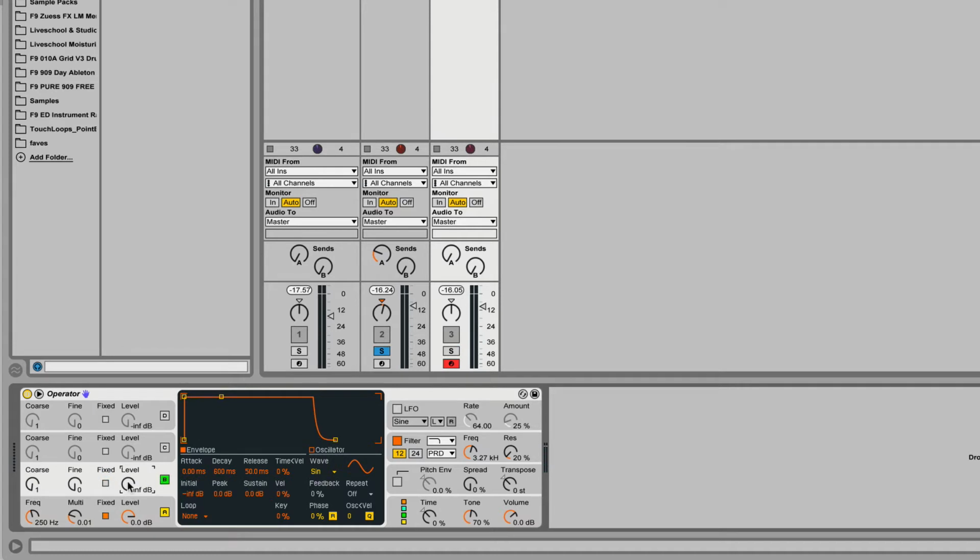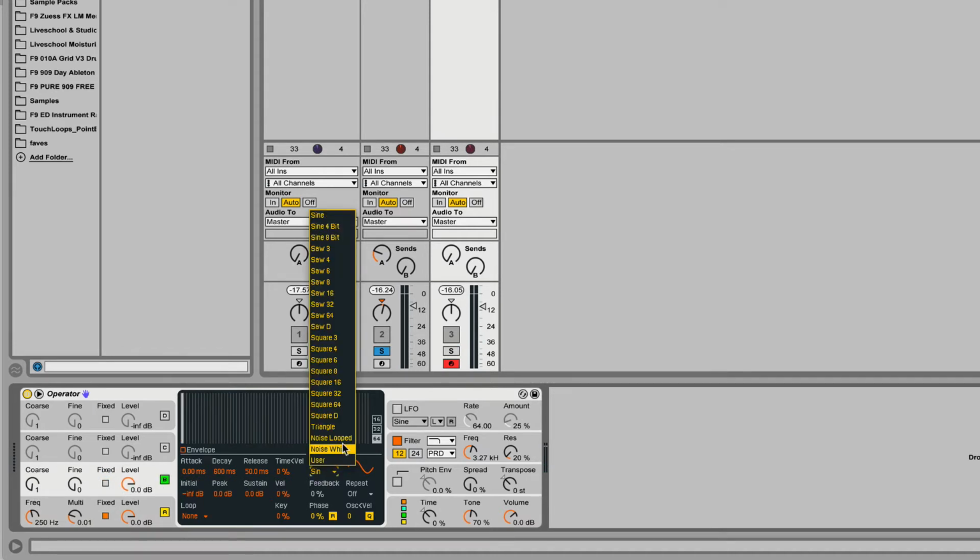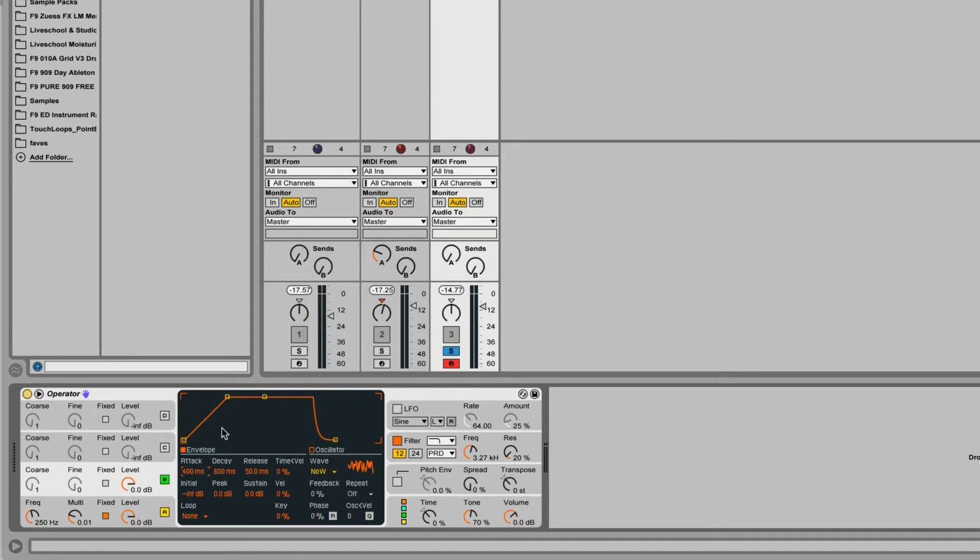Okay, second oscillator, level all the way up. Waveform, white noise, 400 milliseconds attack, 1 decay, release 30. Let's listen to that now. So something resembling a clap now, which is great.